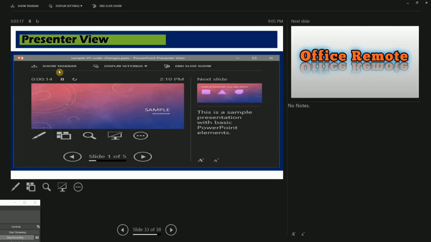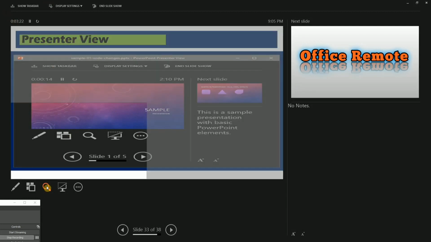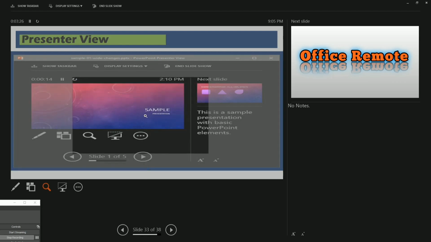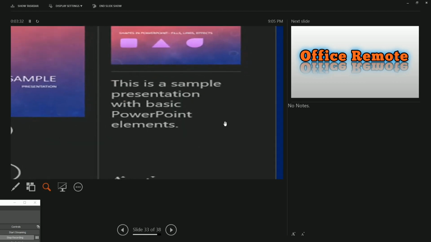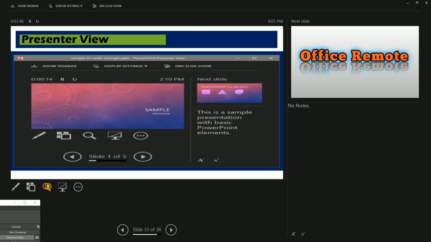Our next thumbnail is zoom into slide. Suppose I want to magnify any portion of the slide, I can click on zoom in and click it onto the slide to magnify that particular portion. If you want to magnify a certain area on the slide, you can now use this, especially if the font is not readable. And you can click zoom out by clicking again the symbol.